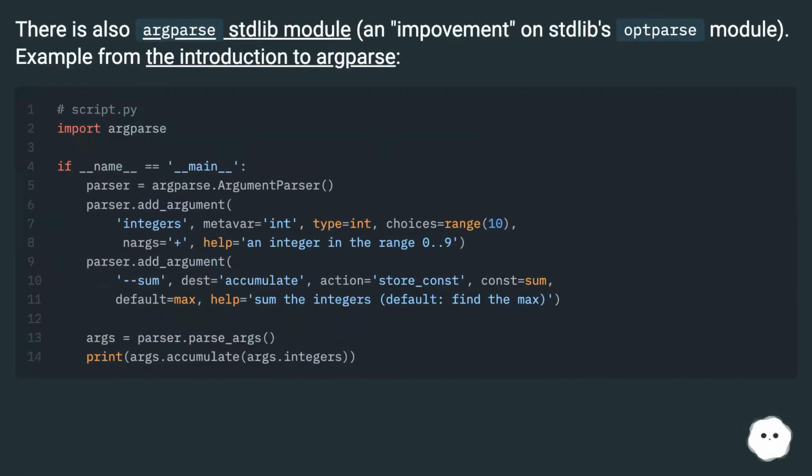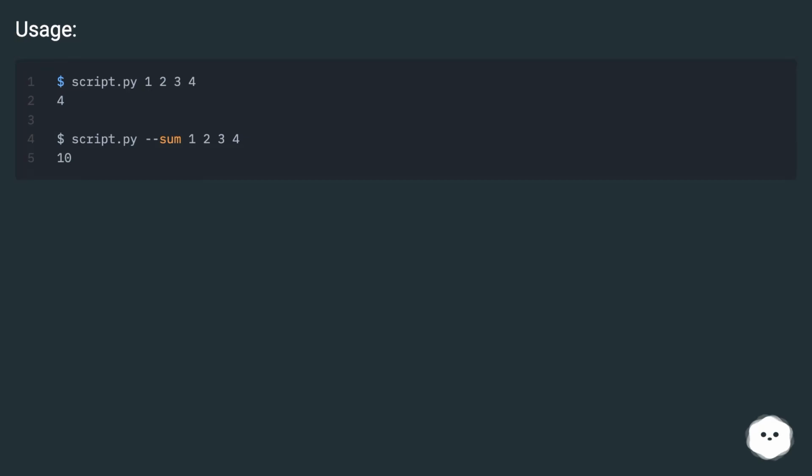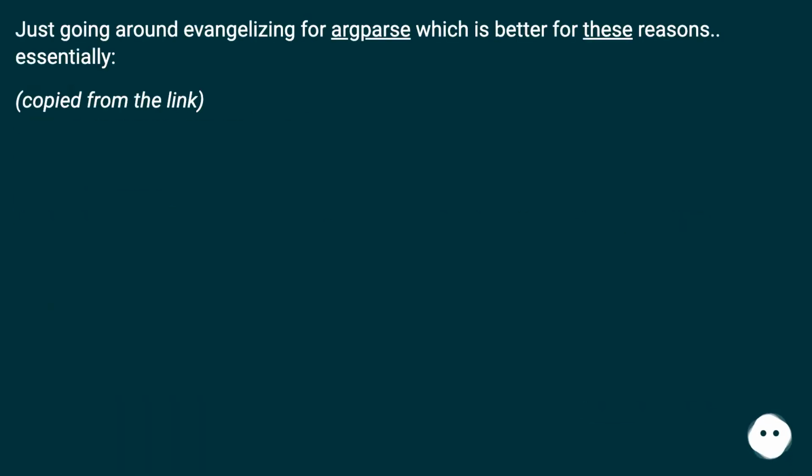there is also the argparse stdlib module, an improvement on the stdlib's optparse module. Example from the introduction to argparse. Usage. Just going around evangelizing for argparse, which is better for these reasons. Essentially, copied from the link.